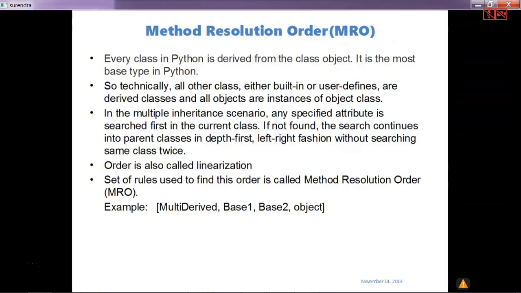Method resolution order. Now for example, a multi-derived class is there, base class 1 is there, base class 2 is there, and object is there. Ultimately it calls the object only. First of all, it will check in the multi-derived class, the current class. If it is not present, then it will go to base class 1, and if it is not there, it will go to base class 2, and if it is not there, then it will go to the object.